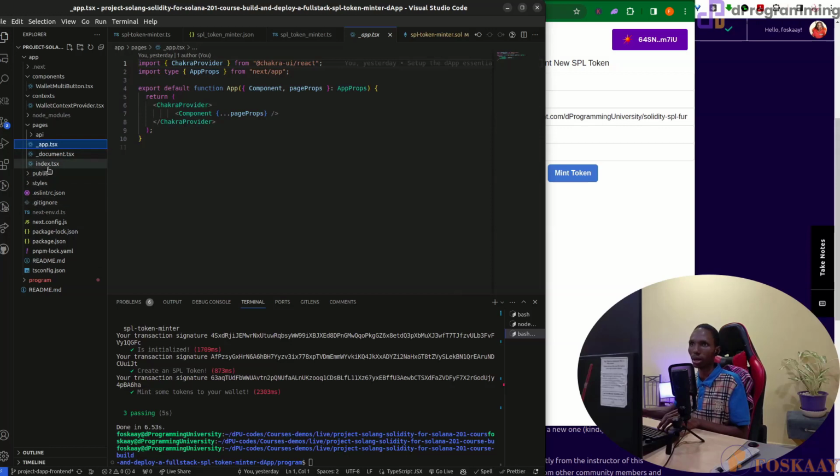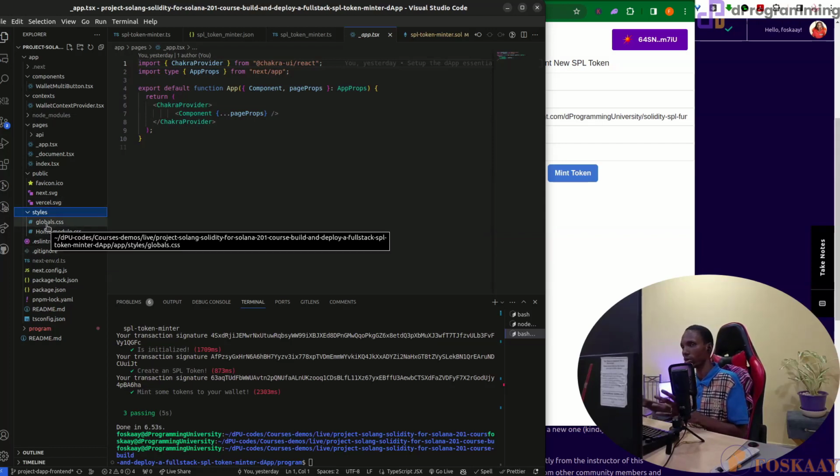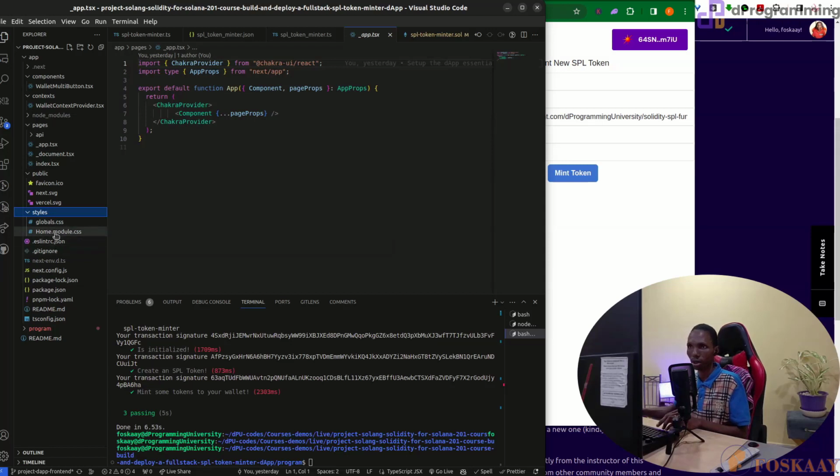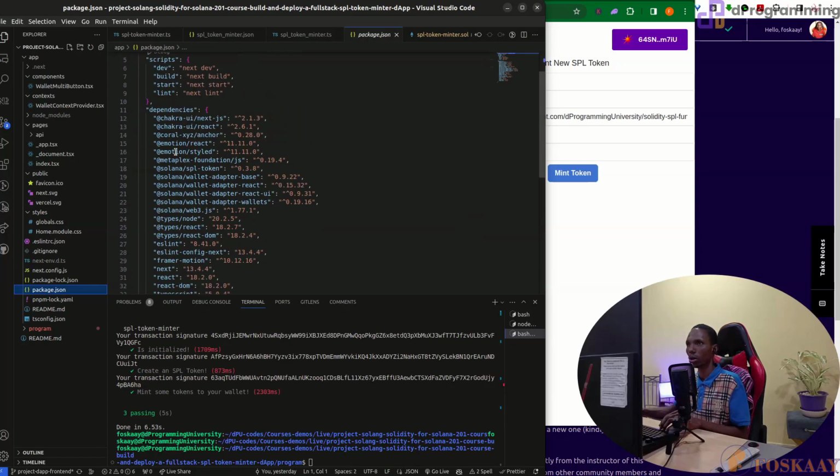Just browsing through, all these are static, like icons and things like that. Then the style is where you have the CSS styling, which you should be familiar with from previous courses. Every other thing is just setup and configuration, like the package file. It shows all the packages that will be needed, and we'll still get to them.